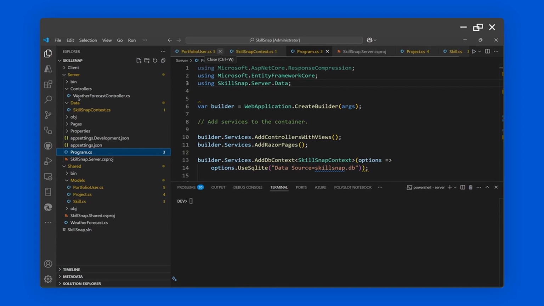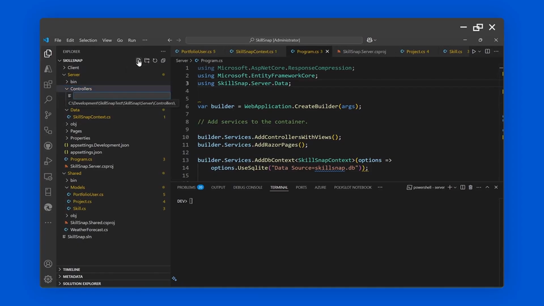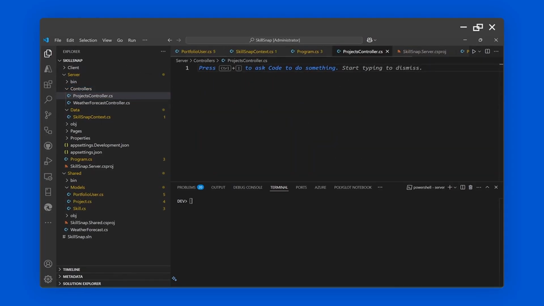This came from the template, the WeatherForecastController.cs. It's not going to bother anything to leave that in there. So we'll leave that in there. And then I'll create a new file called ProjectsController.cs. In this file, we're going to set up some routes for our API. This is the server project. This is essentially the API side of our application.